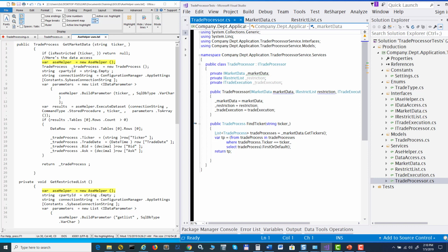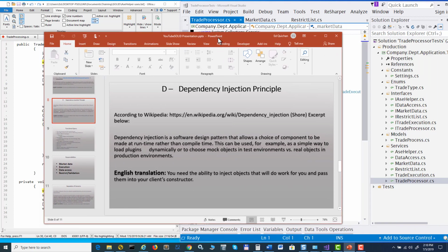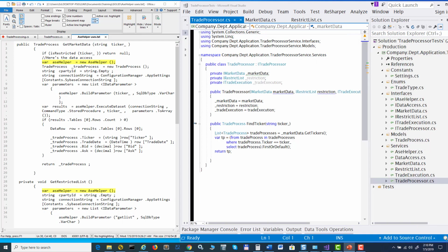Now, let's skip backwards and see if I can find it on this side. Even though at the current moment we're talking about the single responsibility principle, we've now also brought in the dependency injection principle. You need the ability to inject objects that will do work for you, and pass them into your client's constructor. That's what we're doing right now. So everything now is separation of concerns, made modular. It's very easy when you look at the solution to see where everything is.